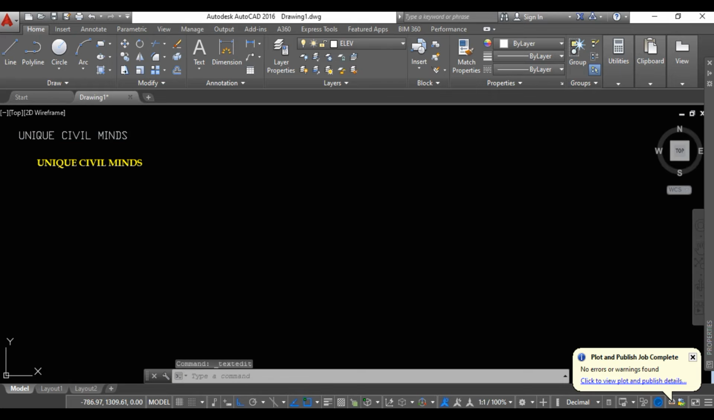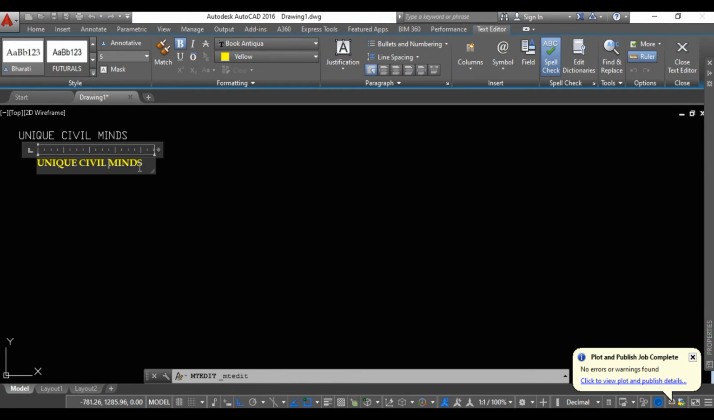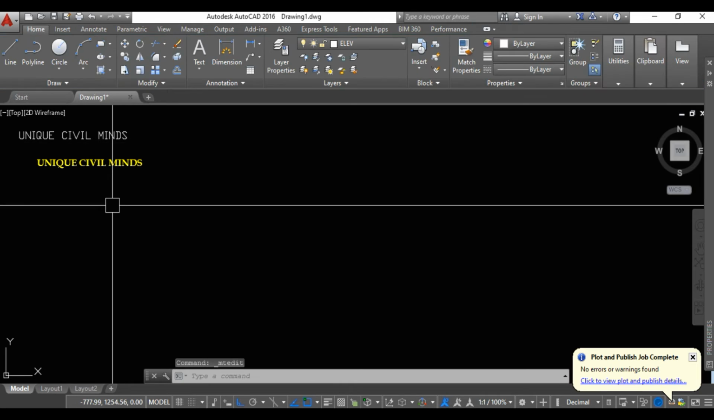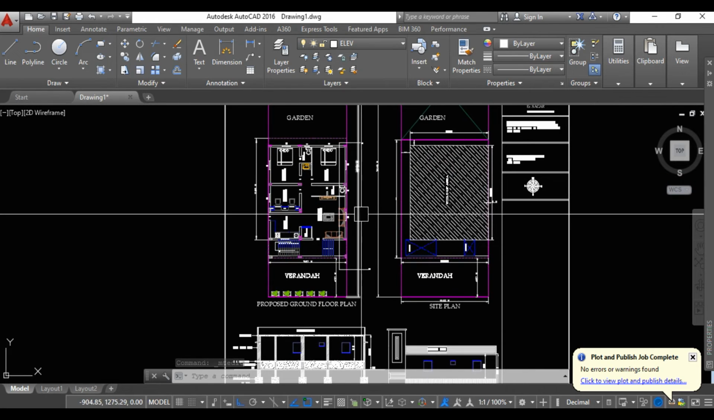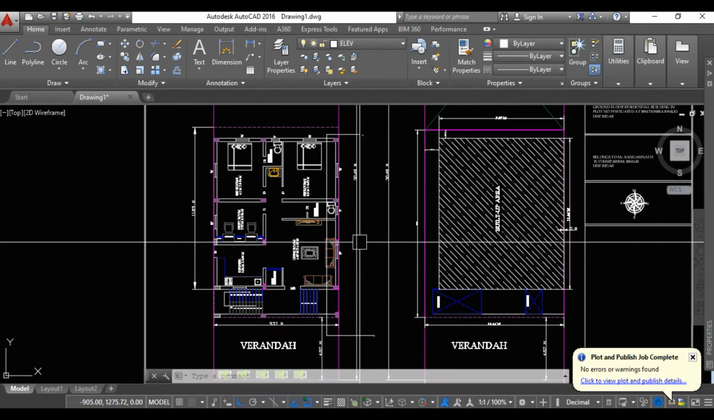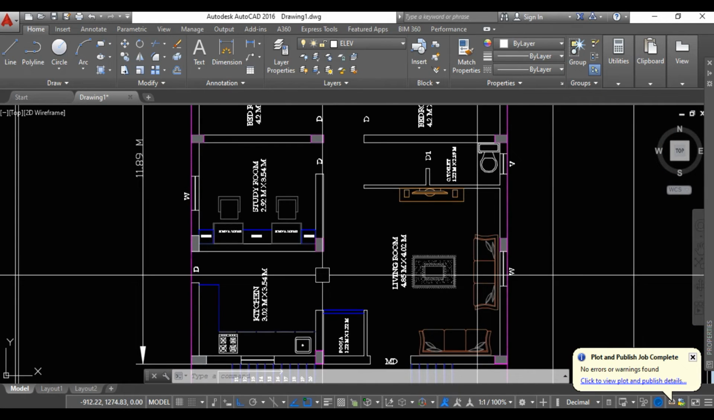So here you are going to get the text editor whenever you are typing multiple text lines, and only then will it show you how it works. And why I have taken this drawing in this lecture is for one more command, that is dimension. Earlier we have discussed the dimensions.